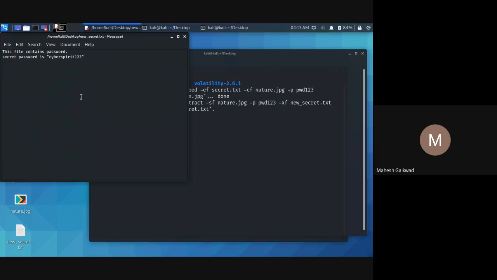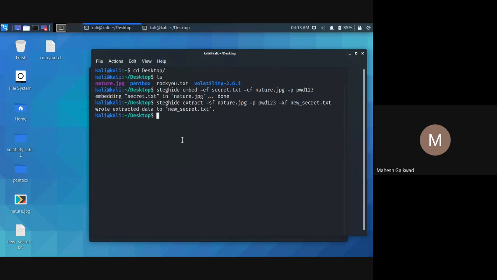Okay, what happened? I came to know what happened actually. We had the cover file, nature.jpg, and a secret file called secret.txt, and we used this command by mentioning the secret file and then the cover file and providing the password. I embedded it into that, and the older nature file got replaced here. If I had mentioned another parameter for where it needs to extract, steghide message.